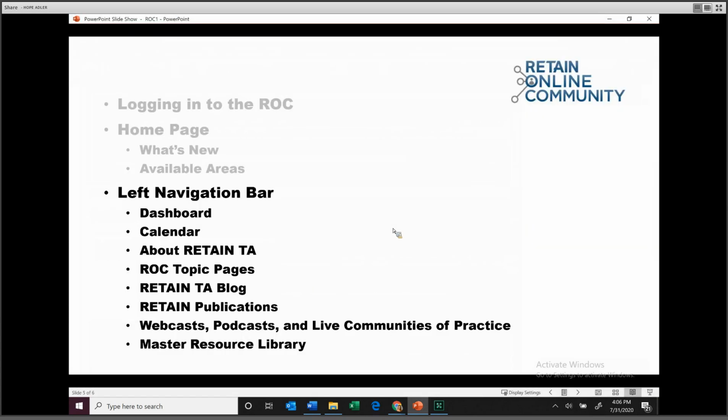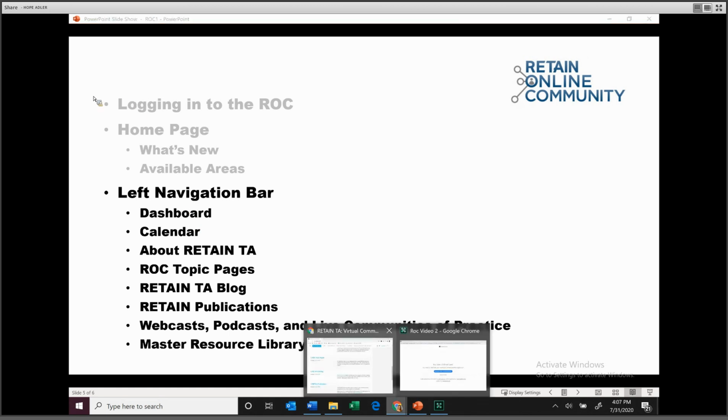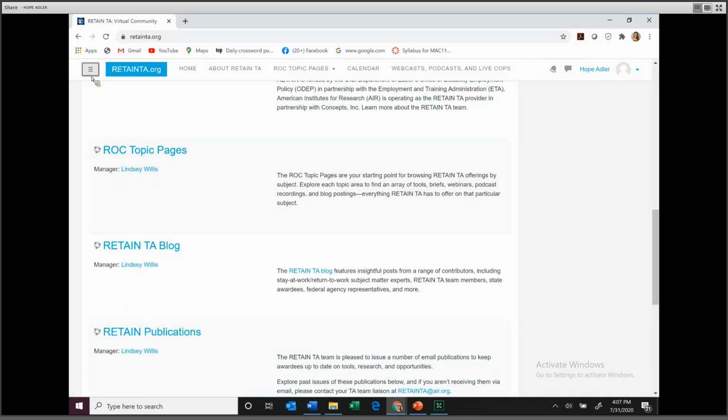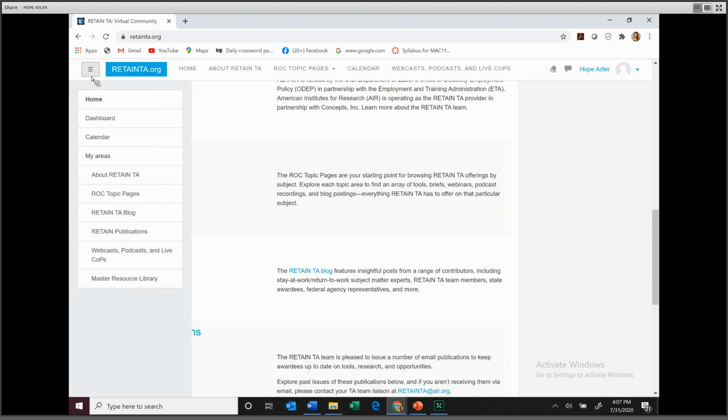Now let's talk about that left navigation bar, as well as the upper navigation bar. As I said, you open the left navigation bar by clicking these three lines. You can see that the top navigation bar has some of the same sections as the left-hand navigation bar, and that is by design. It is helpful to think of the left navigation as your comprehensive main menu and the top bar as easy access points for what we feel will be your most used sections of the ROC. So we're giving you lots of different ways to get the same information.